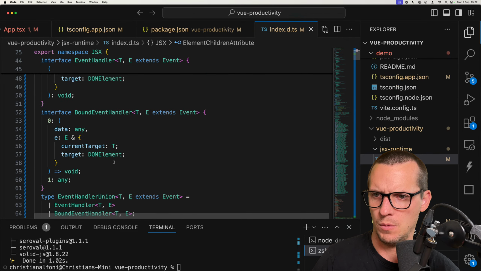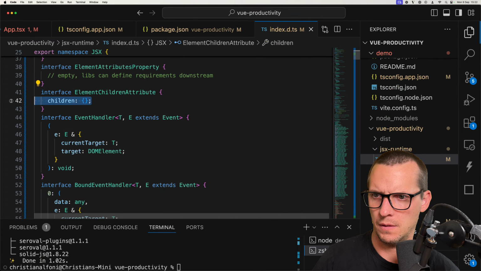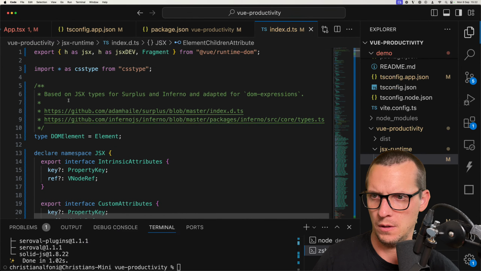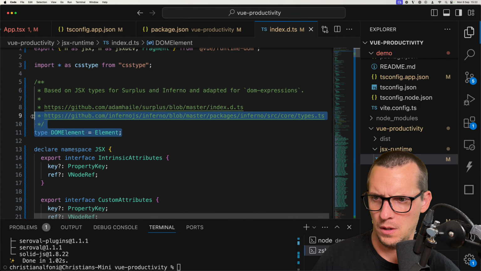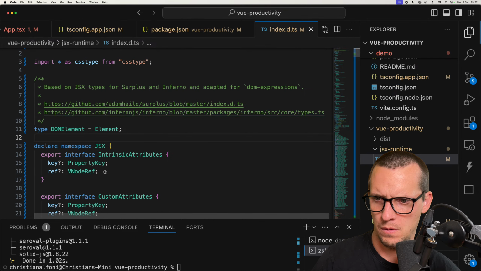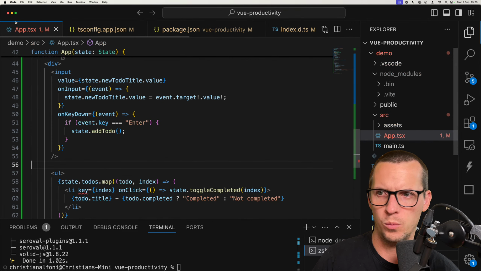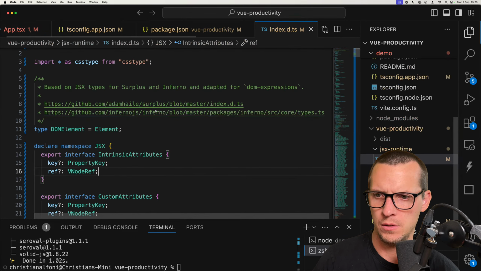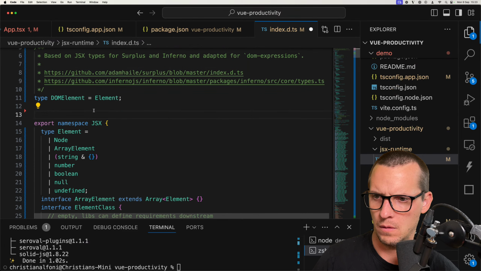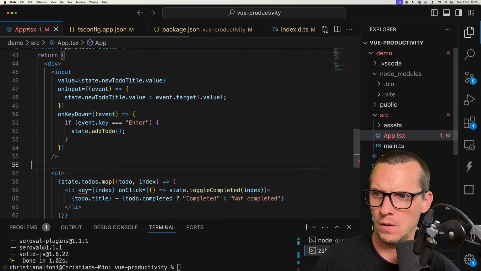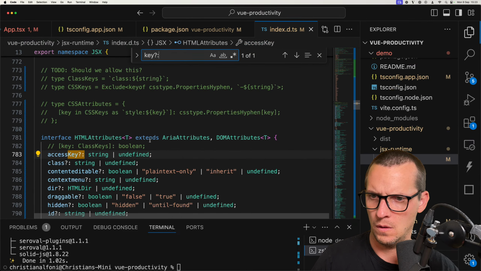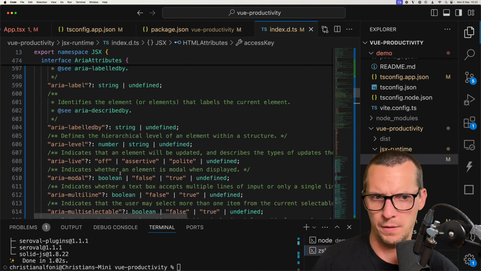There's also this thing where you have children here as a defined element children attribute. We might have to move to children because of the typing, which I guess is fine. But why did it stop working? I just copied. What the heck?